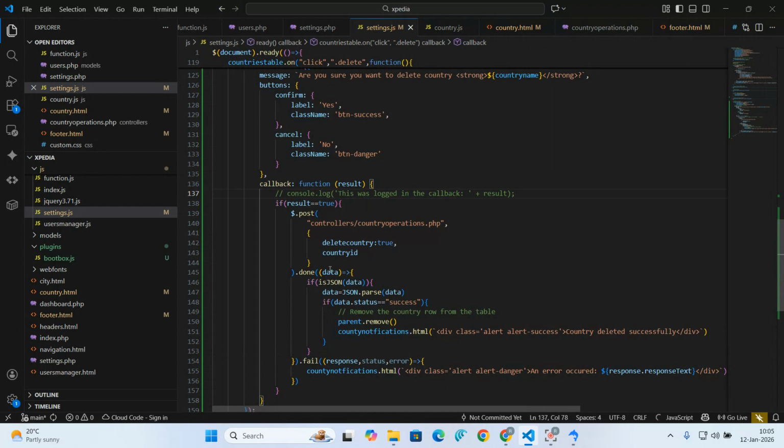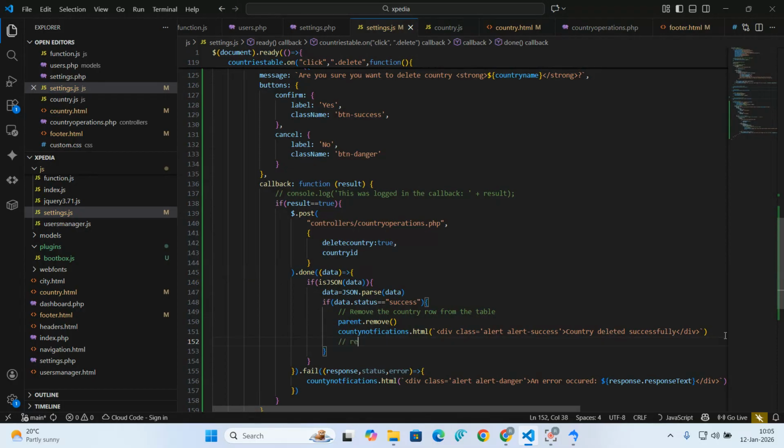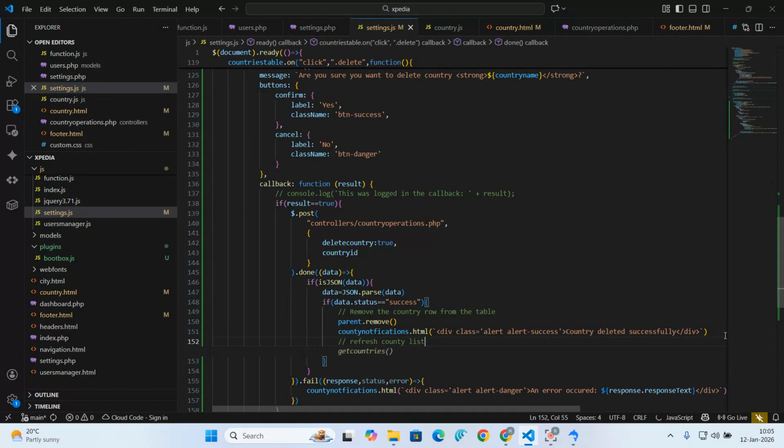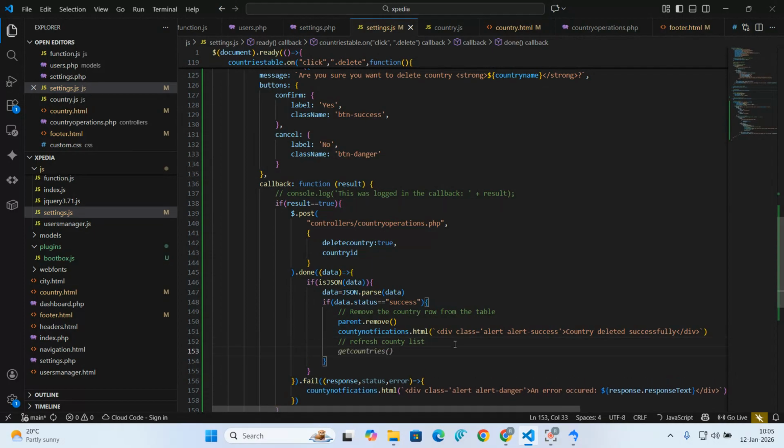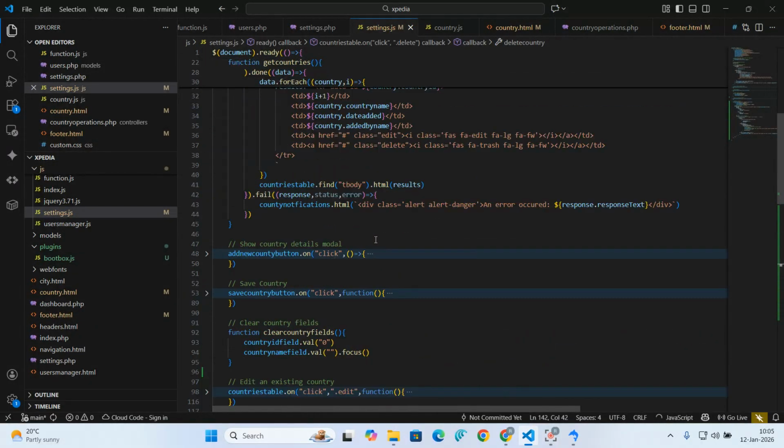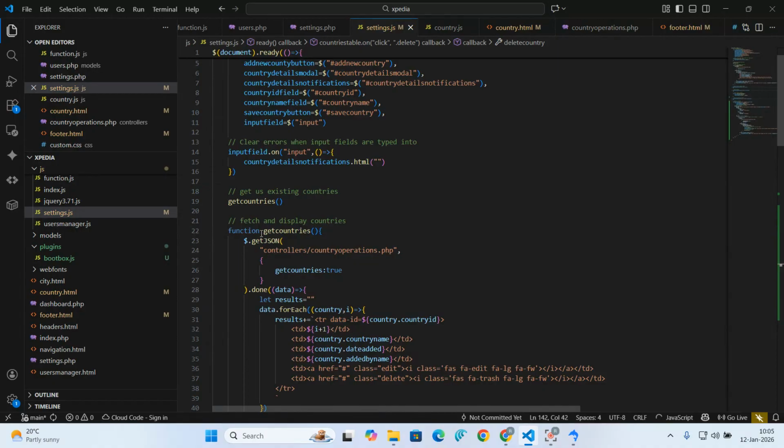So if it is done, the data that comes back, if it is JSON, we'll convert to JSON and we check if the data is success. Then we'll remove it and say the country has been deleted successfully. Then of course we'll just refresh our list, countries list, because we want to be able to remove the country that has been just deleted. So we'll run get countries because that's the function that we had written before to allow us to get existing countries over here.